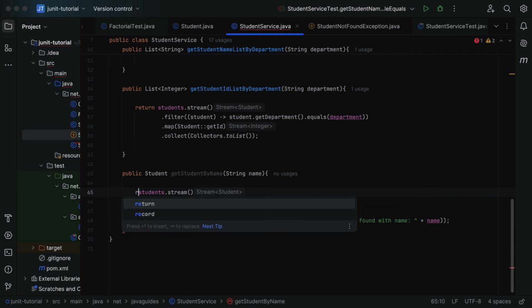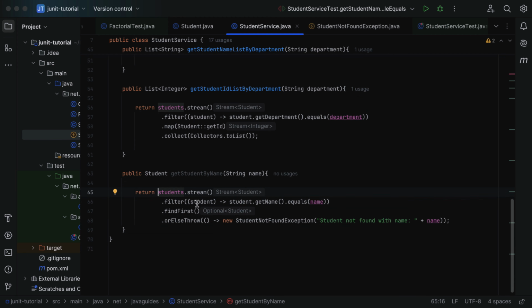Next, let us have a return statement over here. Perfect. Now we have created the getStudentByName method. Within that we have written logic to get a particular student from the list. If the student with a given name does not exist in the list, then this method throws the StudentNotFoundException. Next, let us go ahead and create a JUnit test case that will test this method. This method basically throws this StudentNotFoundException, and we'll use the assertThrows method to check whether this method throws the correct StudentNotFoundException or not.